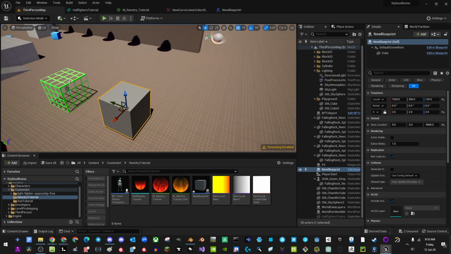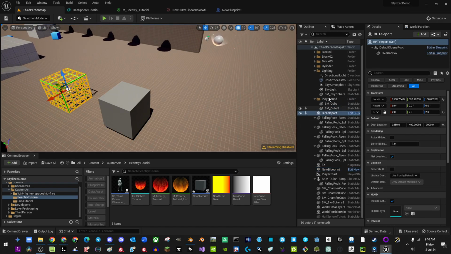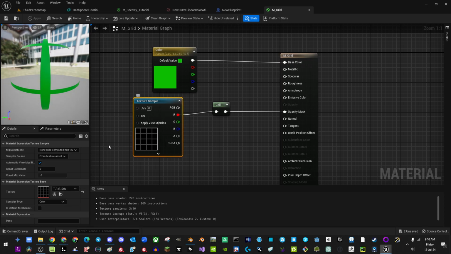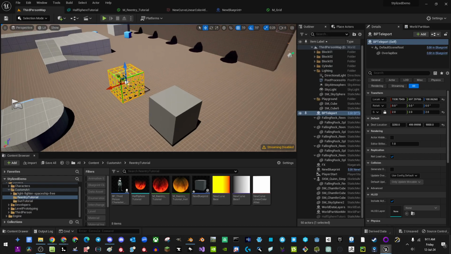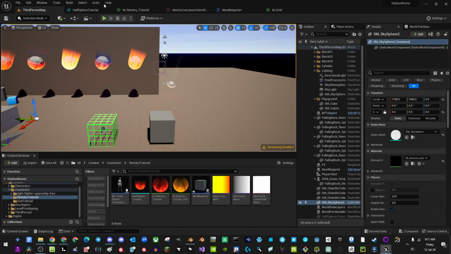I'll just show the material on the old one. Very simple. This is a default grid texture, and I just put that into the opacity mask with a normal color to make the little grid pattern.